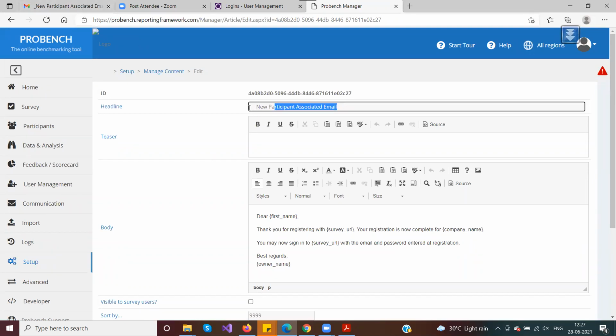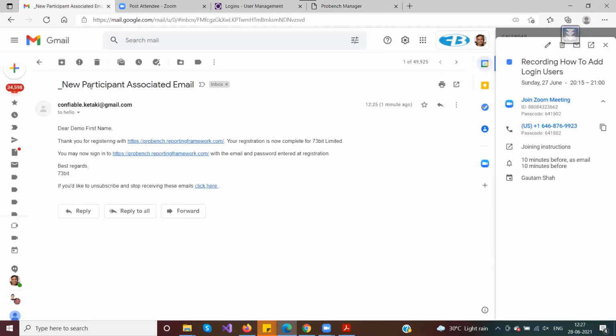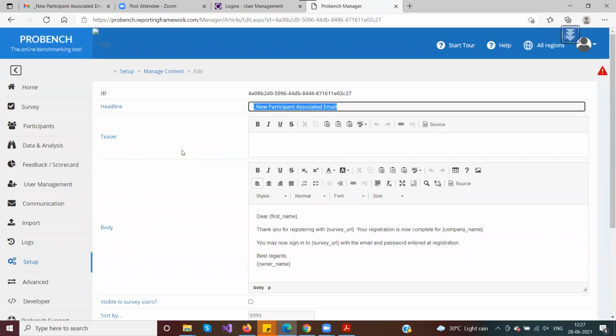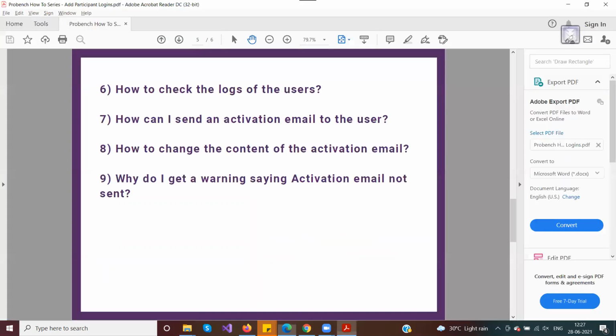If you want to change the subject line, you can feel free to change the subject line from here. That's the headline. So whatever subject line I'm getting currently can be changed by changing this headline. Okay, that's the same for all the emails.